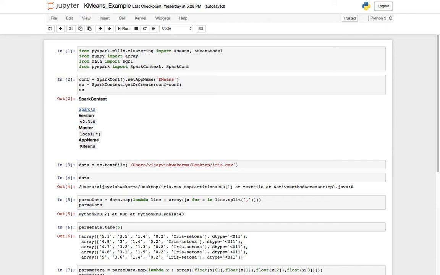So the first thing that we are going to do after importing the libraries is create a Spark context. To create a Spark context, we just run two lines of code, that is, configuration is equal to SparkConf dot setAppName kmeans, and then the second line, which is sc equal to SparkContext dot getOrCreate with conf equal to configuration. So this creates a Spark context, which can be seen in the output of line 2.